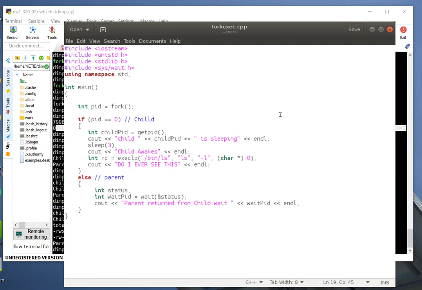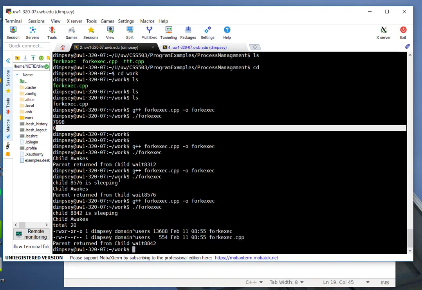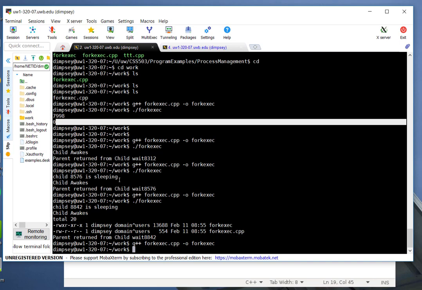The answer is no. Within this child process, you never return from the exec unless it fails, and then the return code will be less than 0. But if the exec is successful, it has overlaid the entire image of the process with the ls code. Let's see if I'm telling you the truth. Let's build it, and off we go.